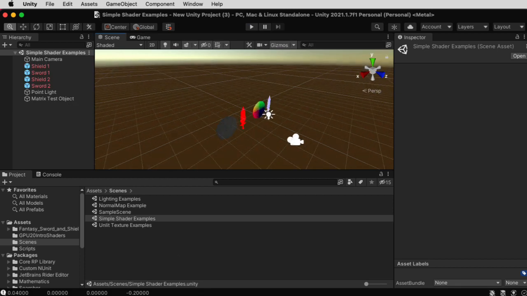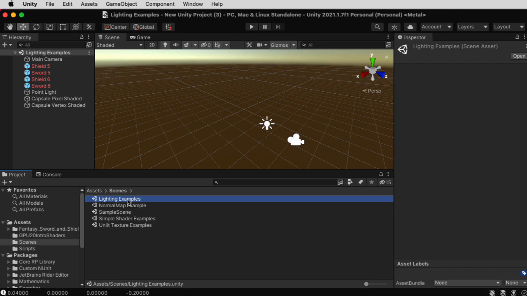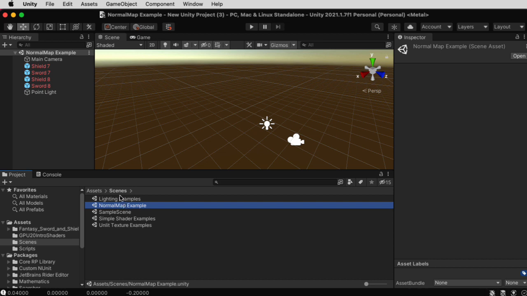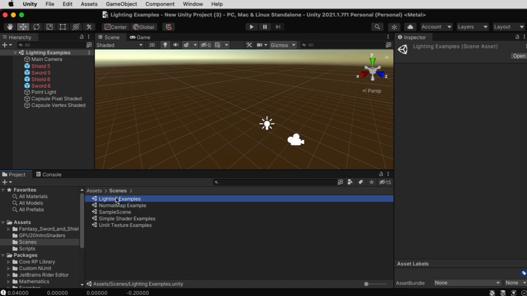All right, so let's try the lighting examples. Ah, there, okay, something broke. Normal map example, that will be even more complicated. This should also be broken. Okay, so let's fix the broken things. Now, the other question is, are all of my shaders still even compiling?